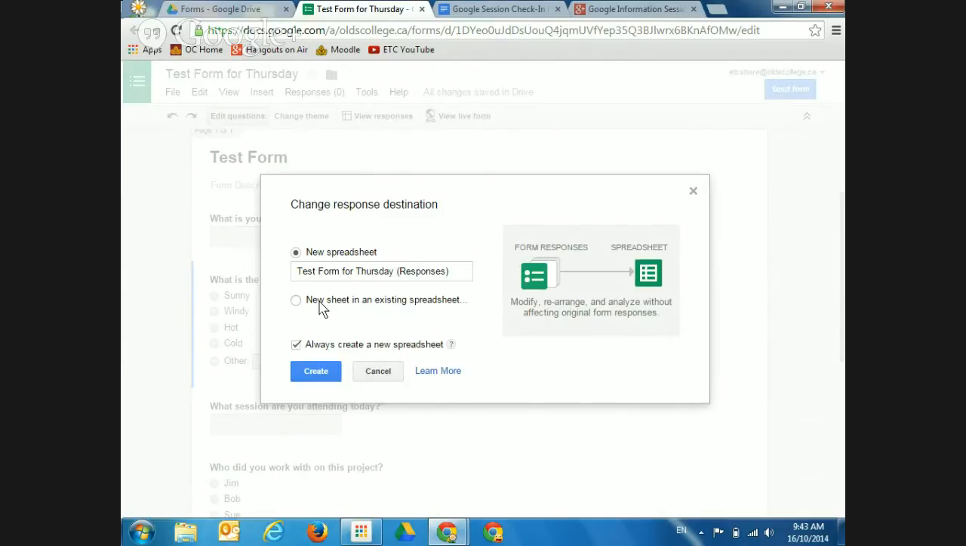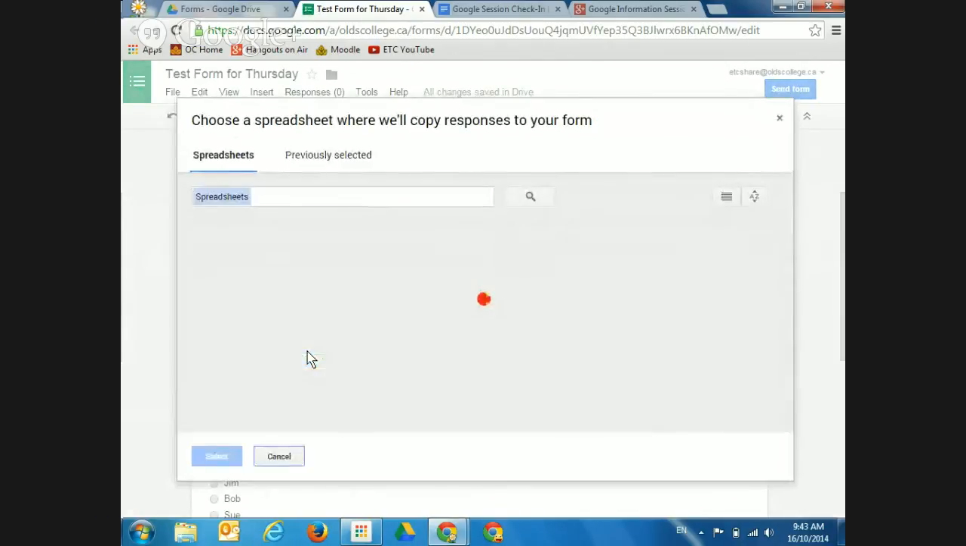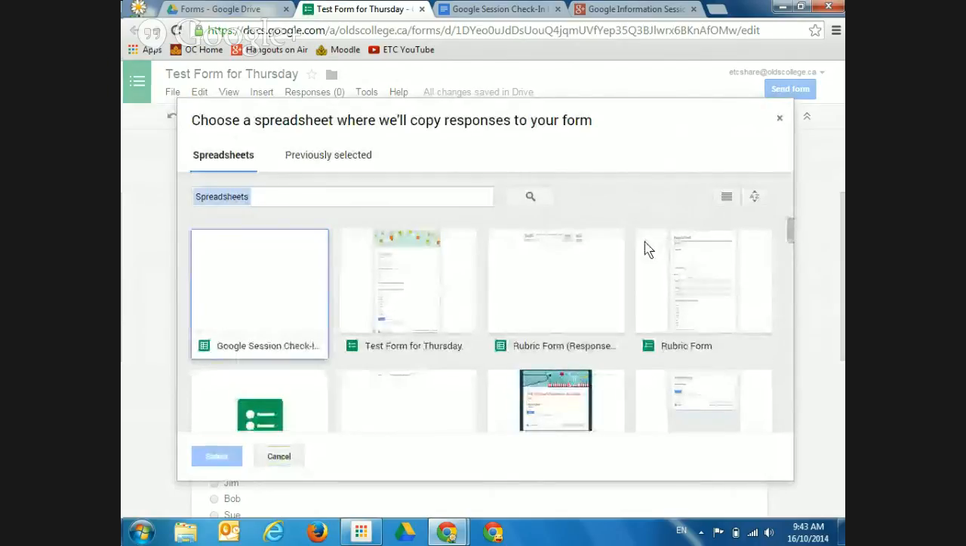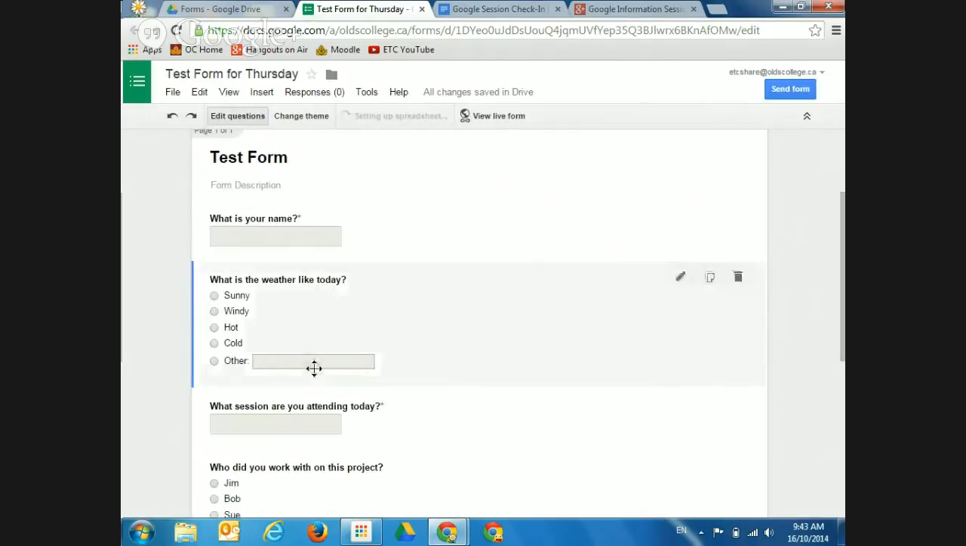So maybe you have a spreadsheet that has multiple tabs along the bottom. Maybe it's a big project. You want to have all of it in one place. You can then say, no, I want to put this in an existing spreadsheet, just make it as a new tab along the bottom. You would pick this one, you would go choose, and then it's going to ask you which spreadsheet you want to put this in. I don't want that. I want it to go into a new one. I'm going to create it.